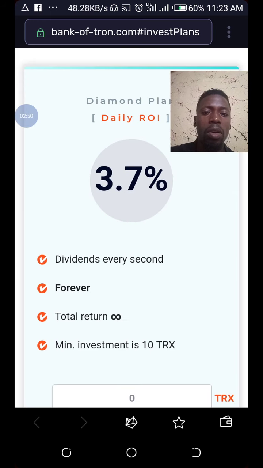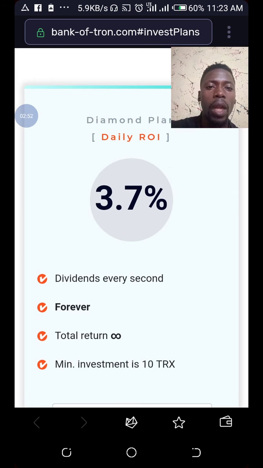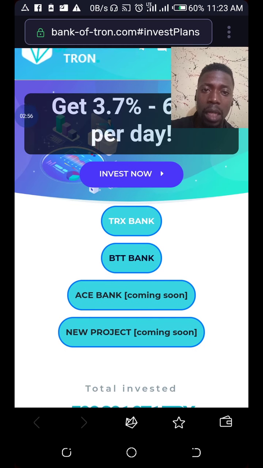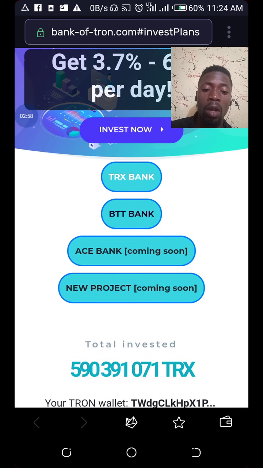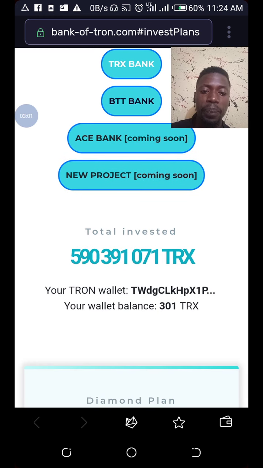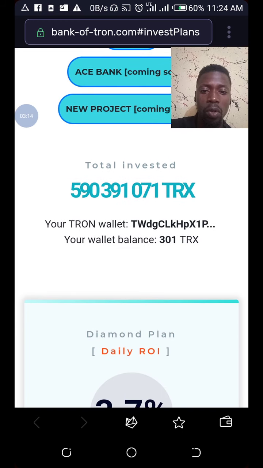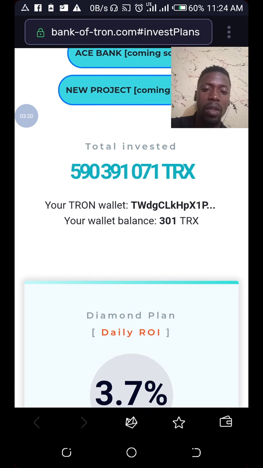Now this is Bank of Tron, where you can actually invest your Tron. Automatically when you do that, Bank of Tron will read your Tron wallet and capture the wallet address. For me, you can see your Tron wallet, this is it, and below it you see your wallet balance. That is what I'm having currently.